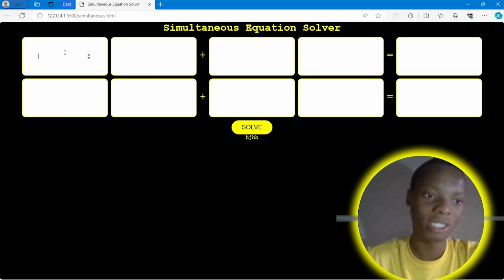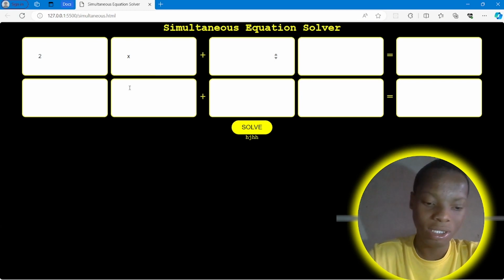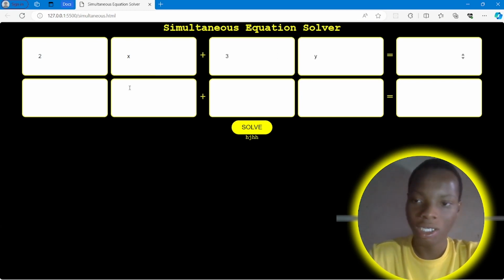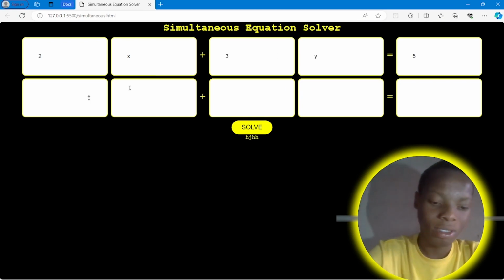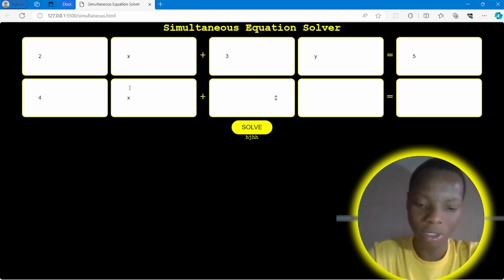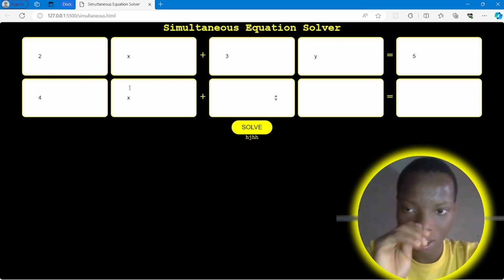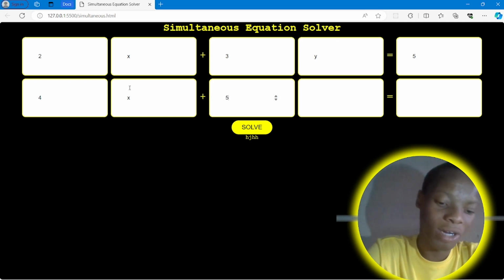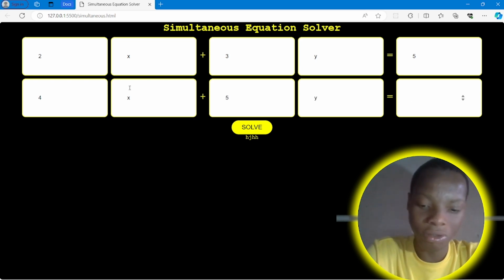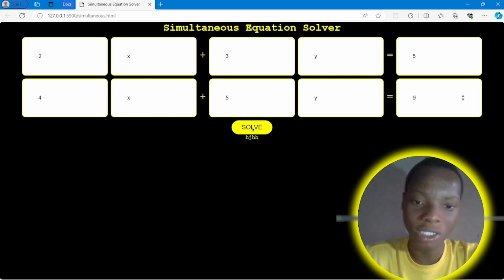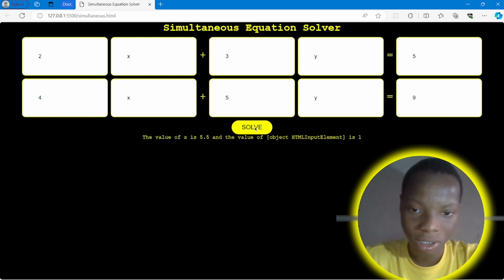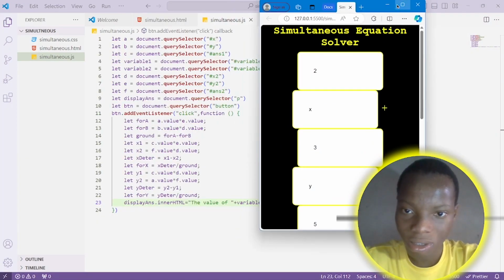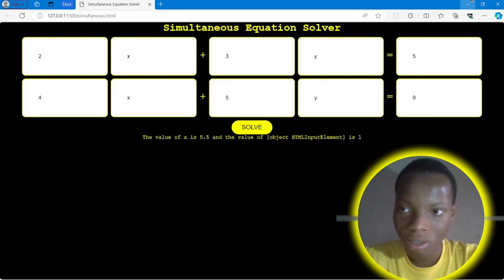Let's just do some tests. This is 2x plus 3y equals to 5. 4x plus 5y equals to 9. As you all know, x is 1, y is 1. So let's just see. Why is it showing me 5.5? What's going on?